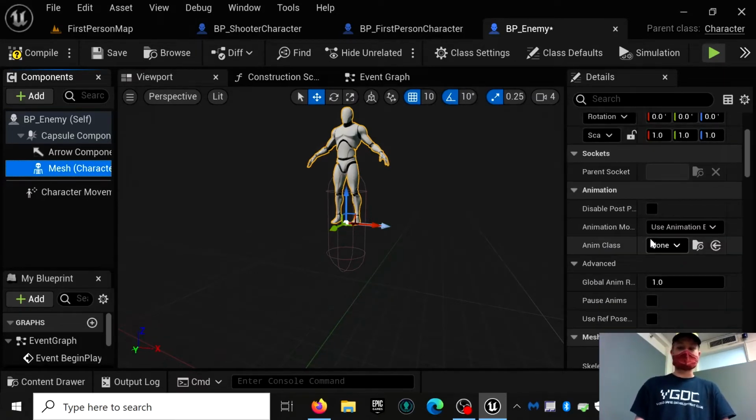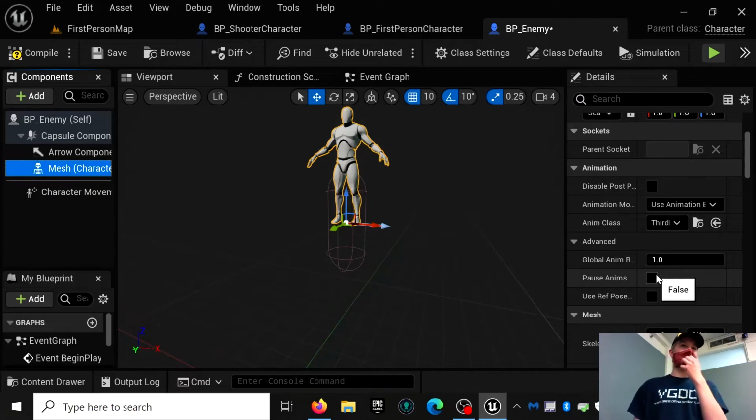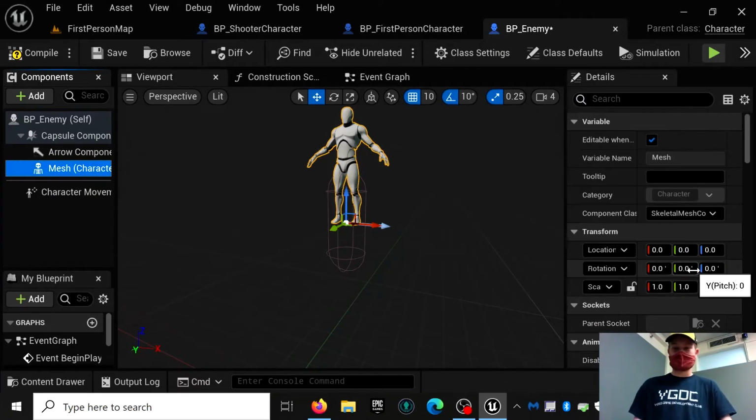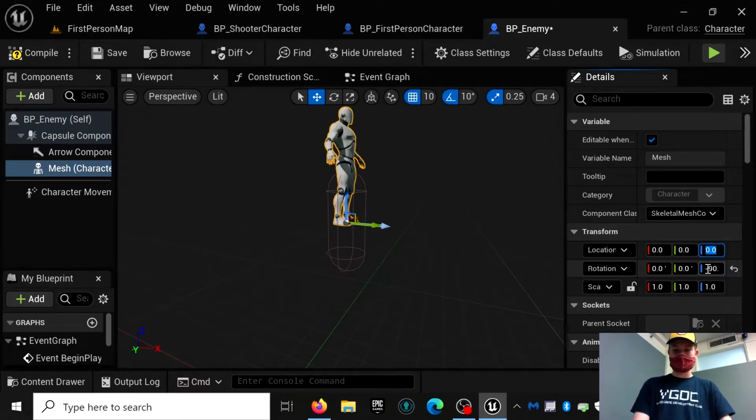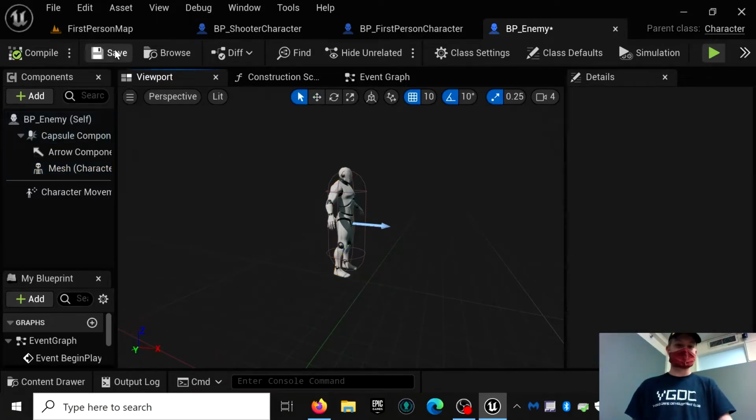Then we're gonna add the animation blueprint again. Third person anim blueprint for me, or whatever you used on yours. Then we're gonna want to rotate it -90 degrees and move it down -90 in the Z direction. So it's just the same setup as our original character, all on the mesh component. We will not be adding a camera to this person because they are AI, and you don't add cameras to AI.